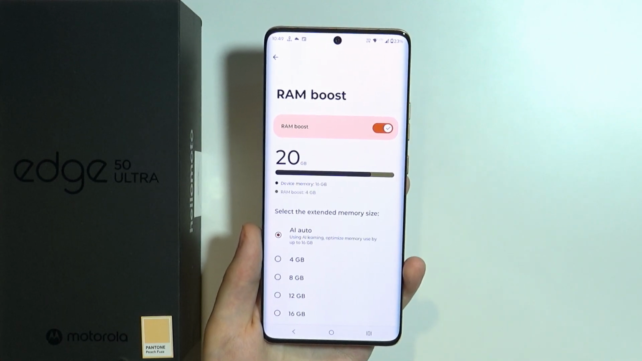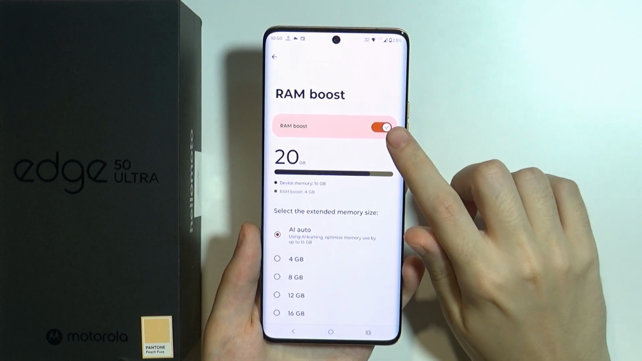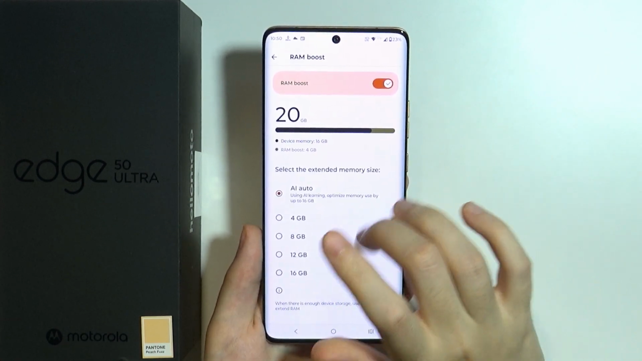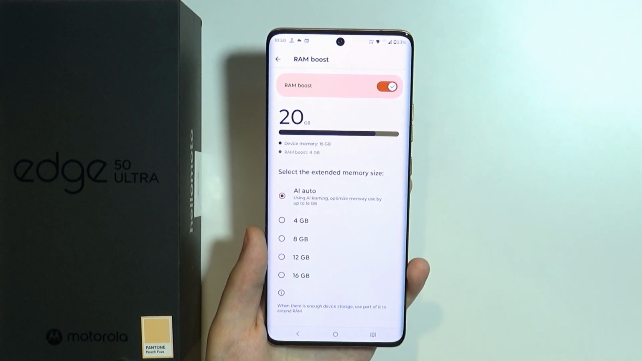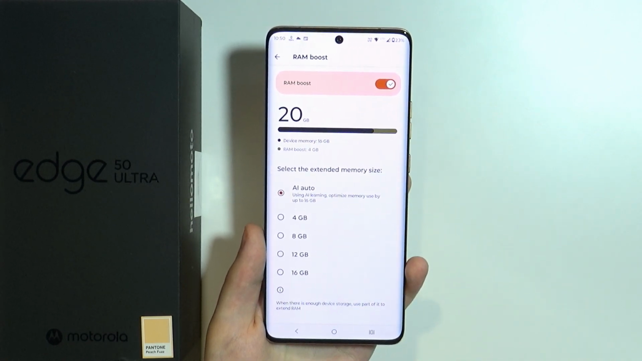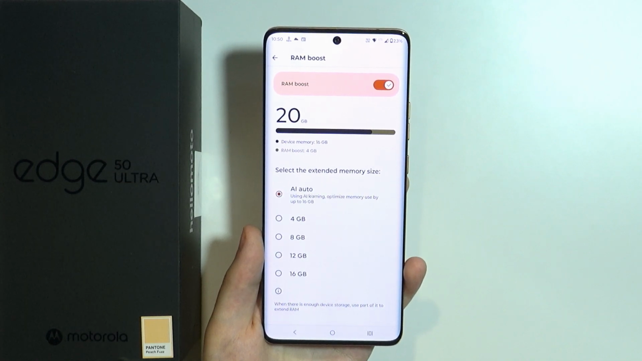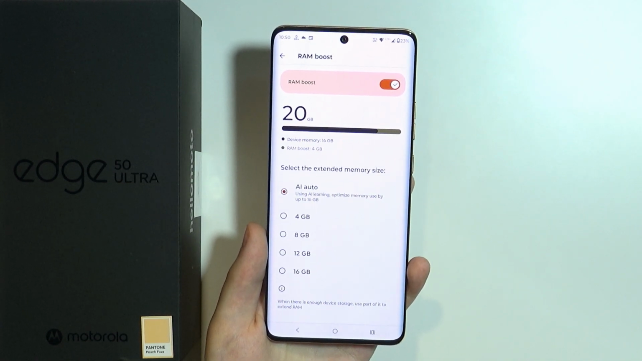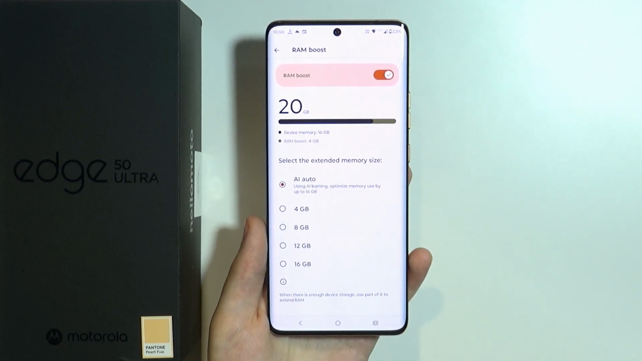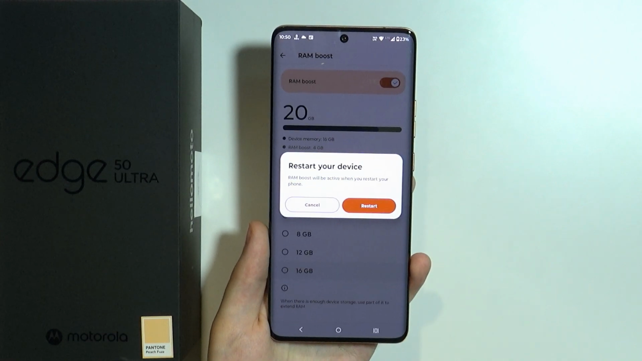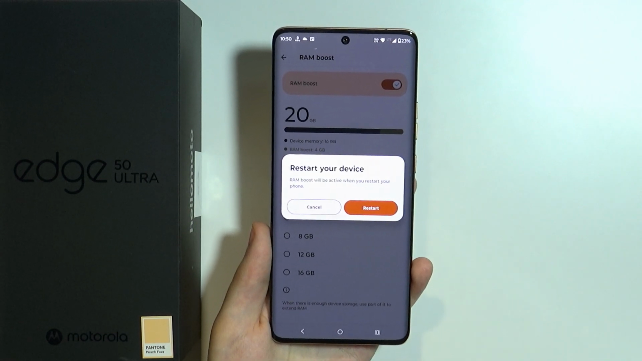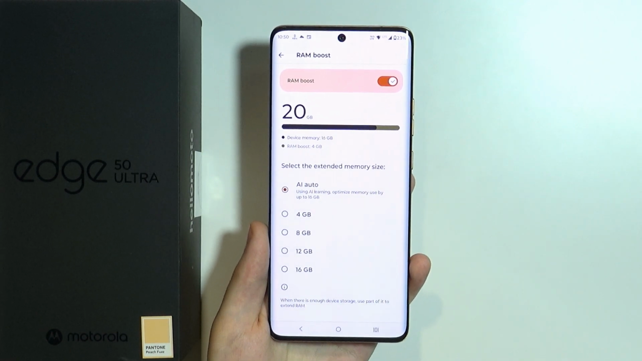Then we also have the RAM boost, which can be enabled and disabled over here. It is enabled by default and the default option is set to AI Auto, which uses AI learning to optimize memory use by up to 16 gigabytes. And if you want to always have 16 gigabytes, then of course you can choose this option over here, and then you will need to restart your device in order to apply the changes.